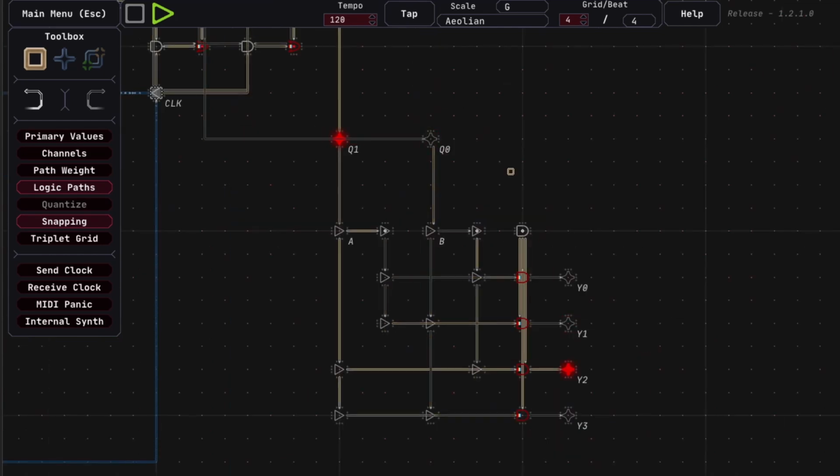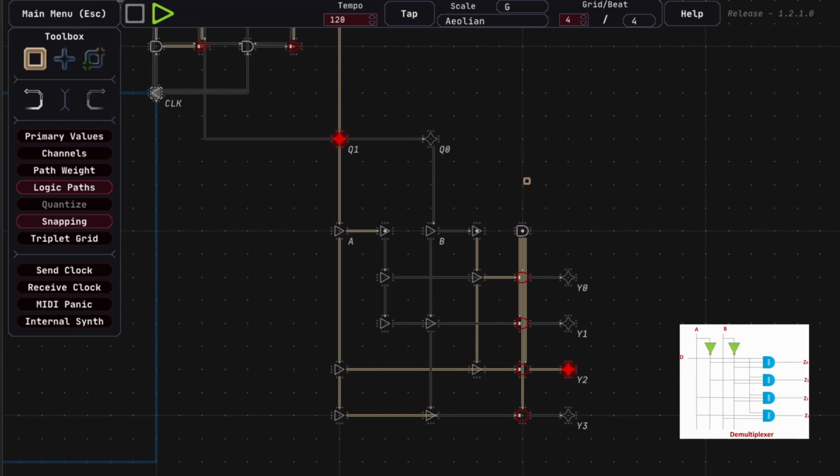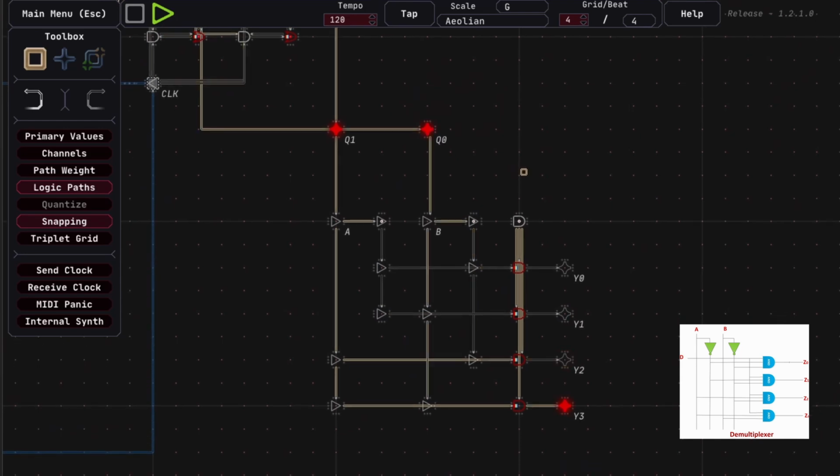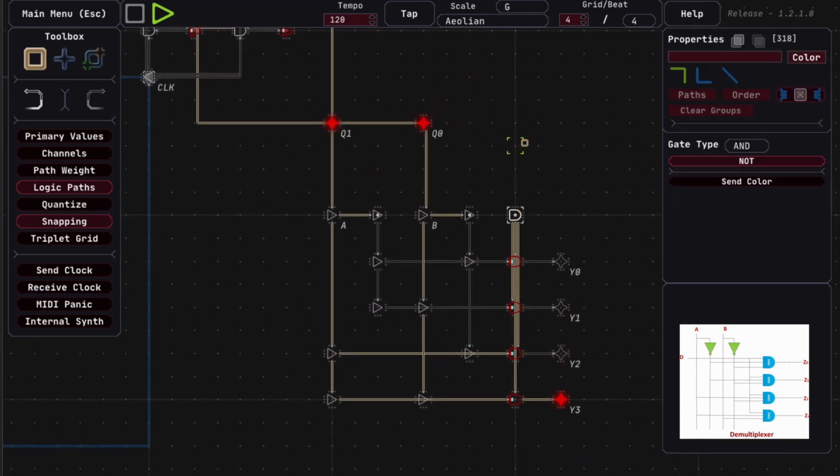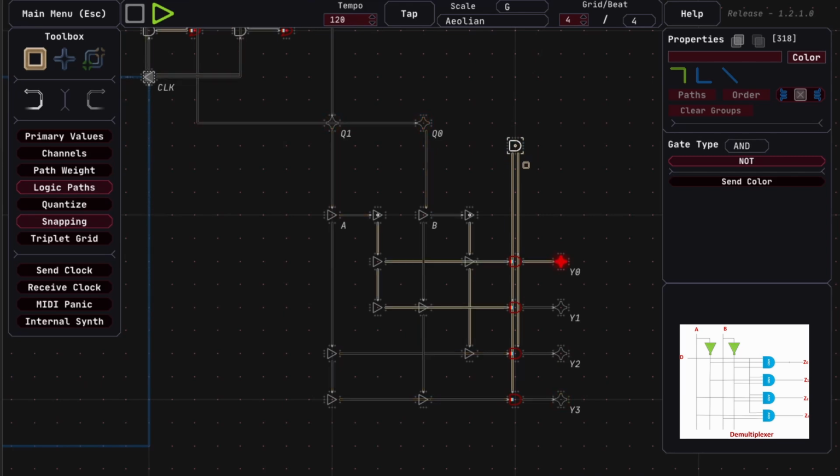So moving on to our 1 to 4 demultiplexer. What that means, I guess, is that it takes one input, which is this, which is always high.